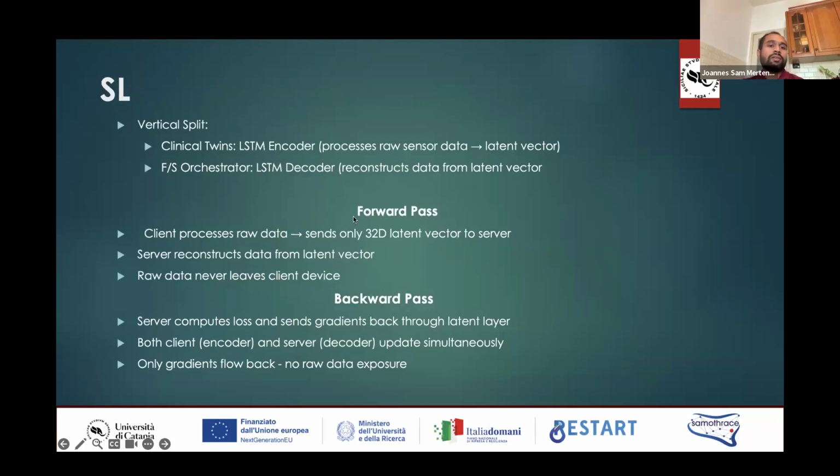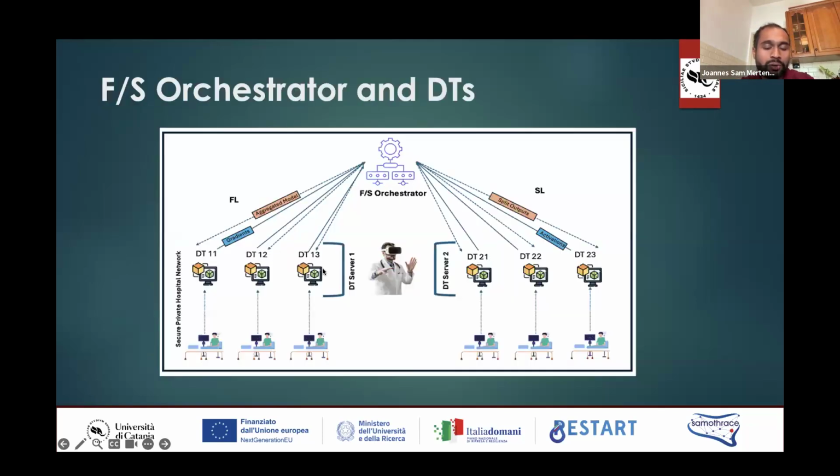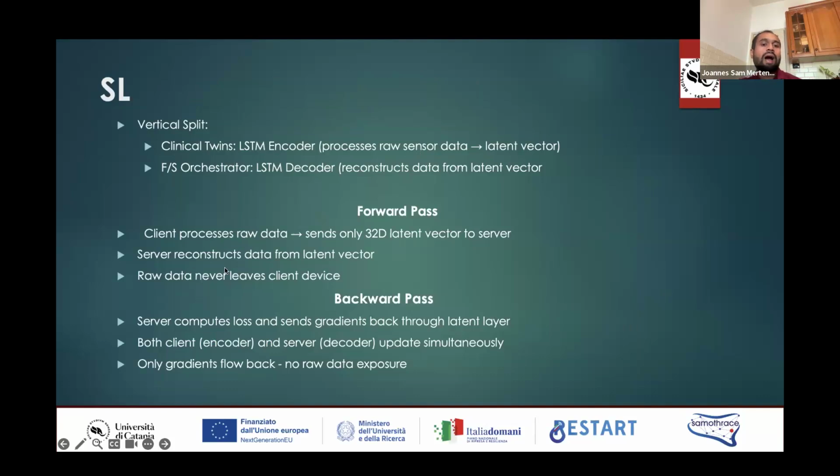So when you have the split learning, here we actually had an autoencoder. Like in the previous work, we had the encoder and decoder. The encoder was in the digital twins, in DT11 or DT12, and the decoder in the orchestrator. So only the activations are sent forward, and there is no raw data sent from the digital twin. So this was very much secure.